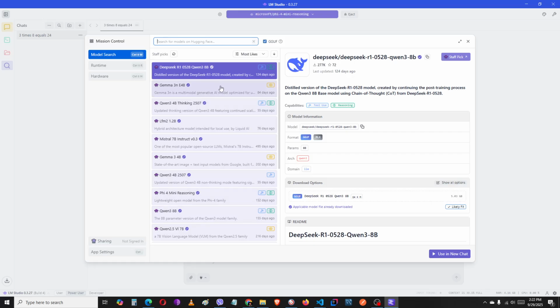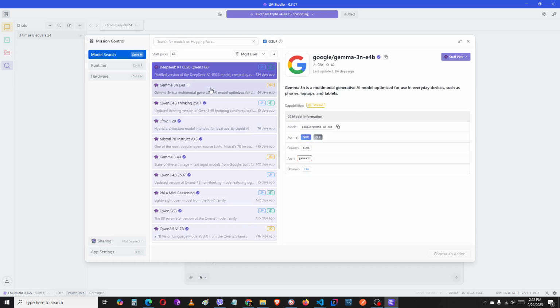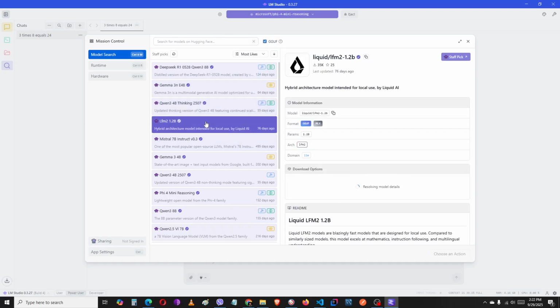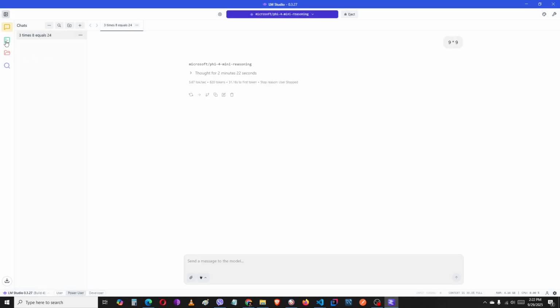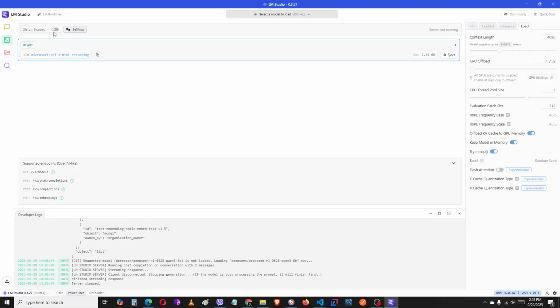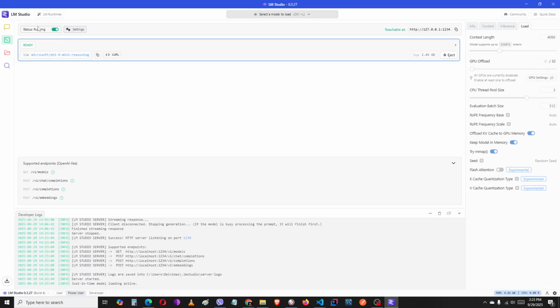You just click and you can start using it. Here, for example, this one, LFM2, is 1.25 gigabytes. So you click and you download it on your machine. When you download it, you go back to this green rectangle here, developer, and you just see if it's running. If it's not running, you click this slider. So now it's running.